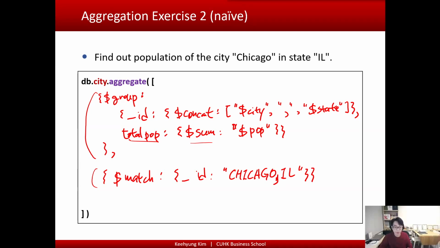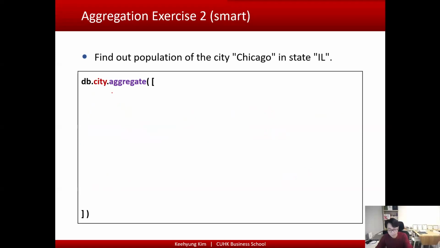However, this is actually a very naive way, and if you do this, it will be slow. There is actually a better way. The better way is simply changing this part and this part, so doing the match operator first before the grouping operator. So something like this. We can simply do the match operation first.